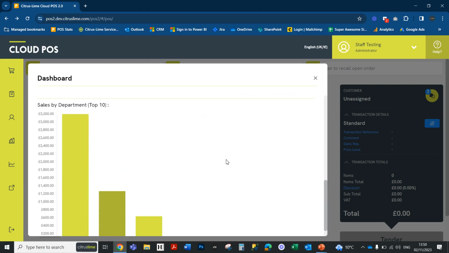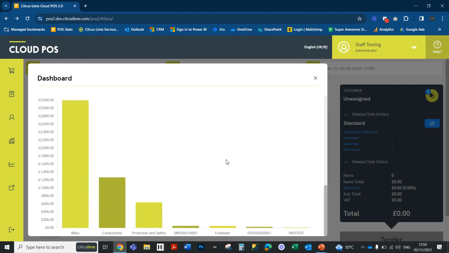Right at the bottom, we've got a breakdown of department sales for that time period. So it's a simple chart that shows you how each department is doing, just a really useful quick insight and a handy visual representation. And you've always got this data and much more in Cloud Reports.